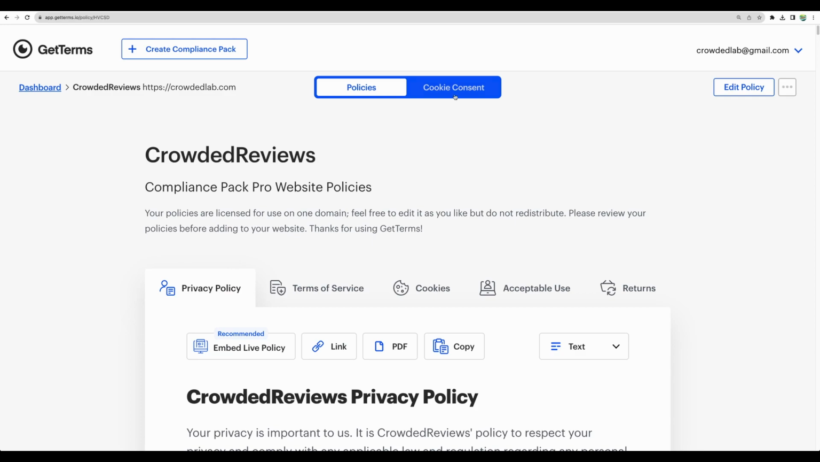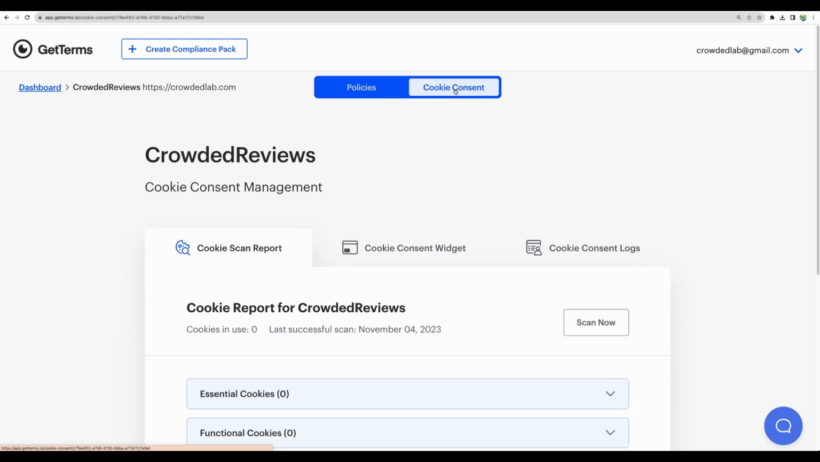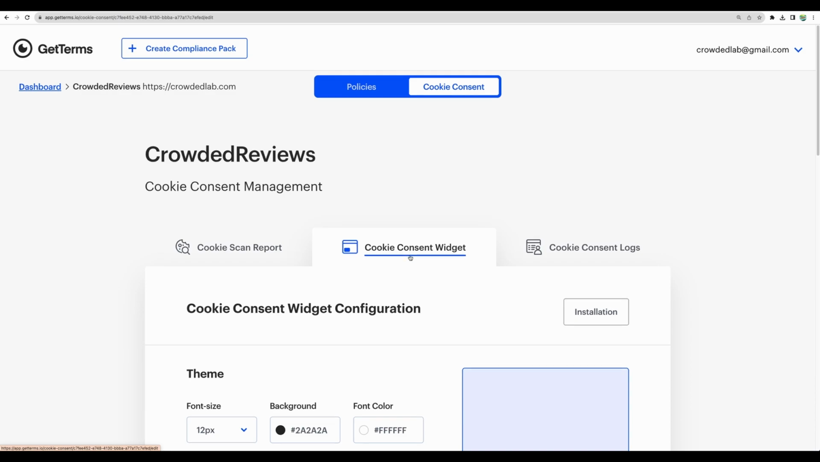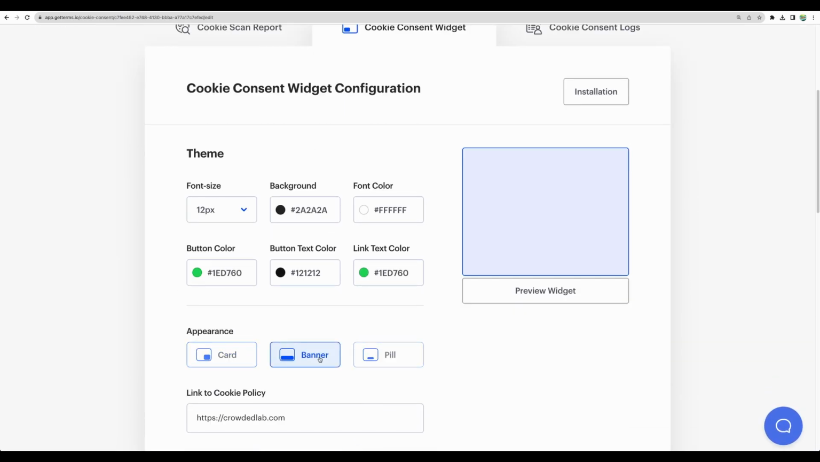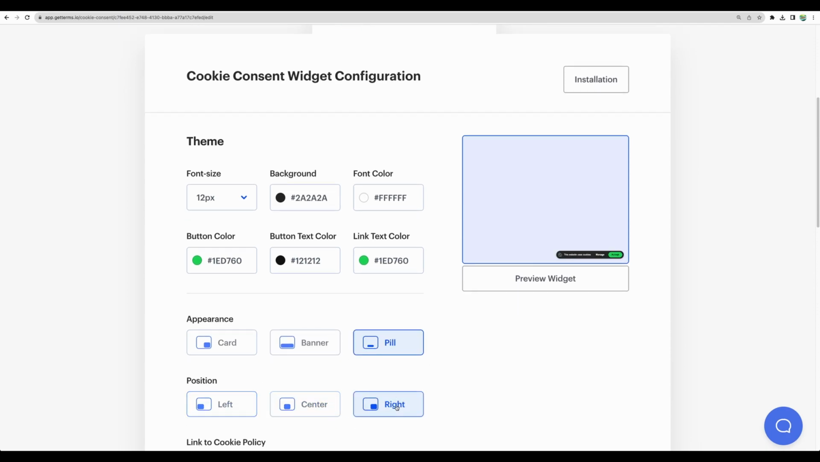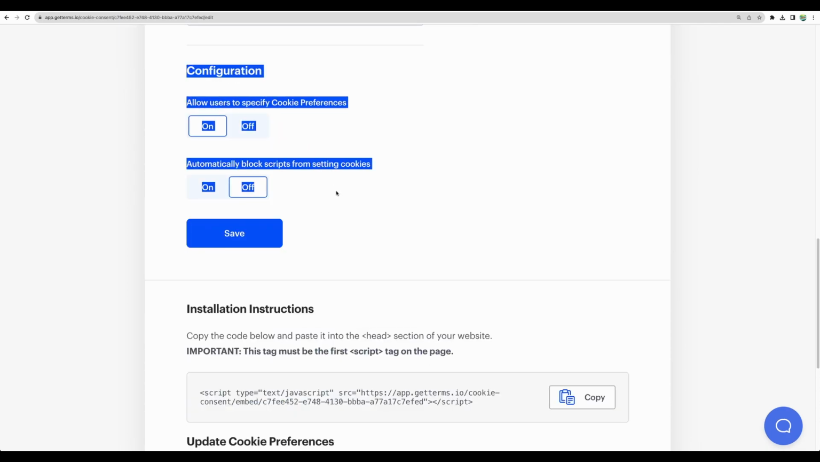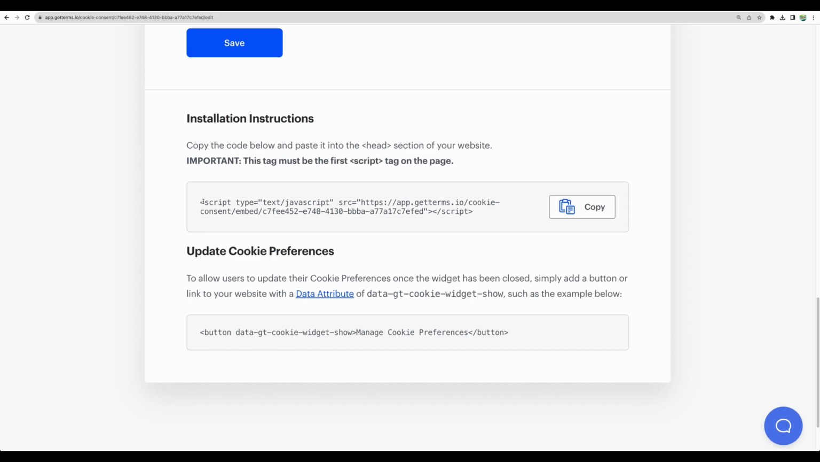And one more important feature, there is cookie consent widget. If you go to the widget itself, we can customize it. We can use it as card, banner, or pill. We can change position. We can have some other different options. And an important feature that you can embed that into your website.